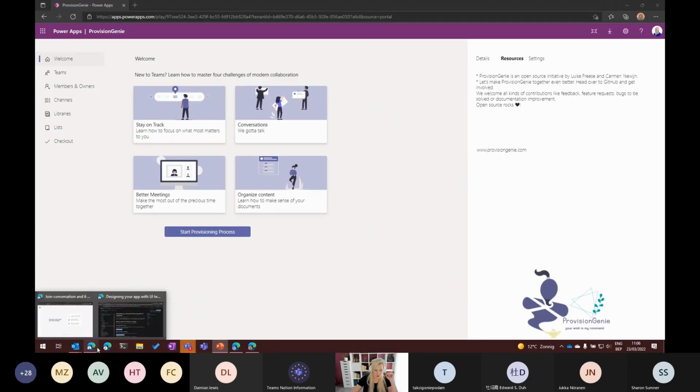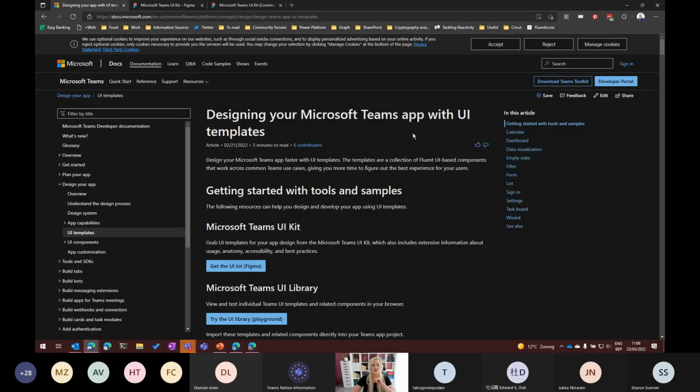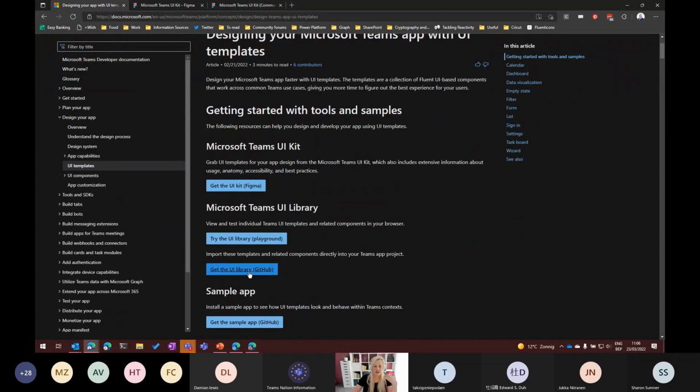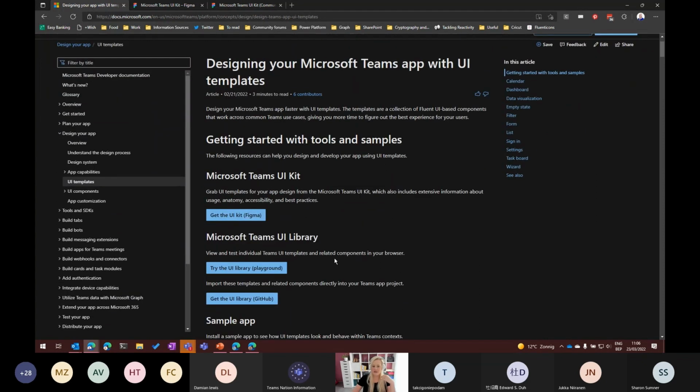And for that, and this is a preview, I'm going to go to my browser. So if you search for Microsoft Teams UI Toolkit, you will find a link to docs.microsoft.com, where Microsoft provides some information on how you can design your Microsoft Teams app with UI templates. Now, the UI library playground and GitHub are more aimed at pro developers, I feel, but as low-code developers, as makers, as Power Platform developers, however you like to call yourself, if you're building Canvas apps, that's the idea.